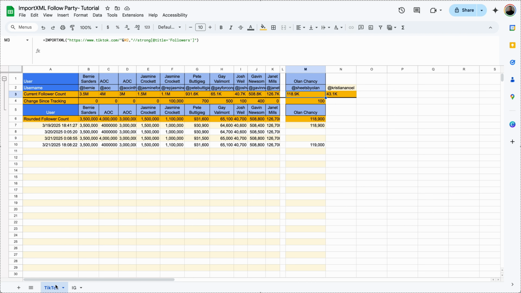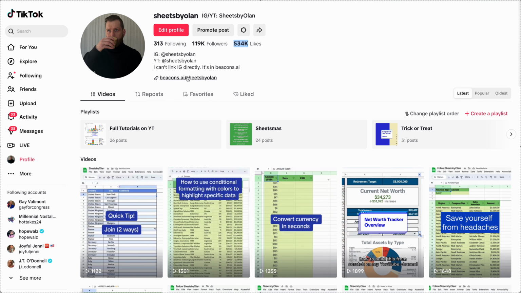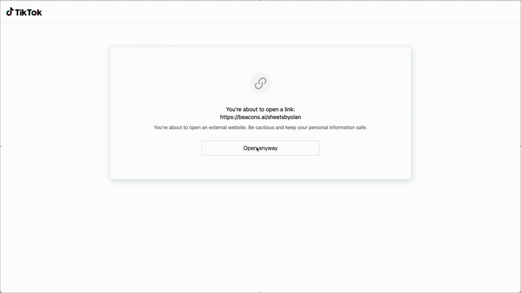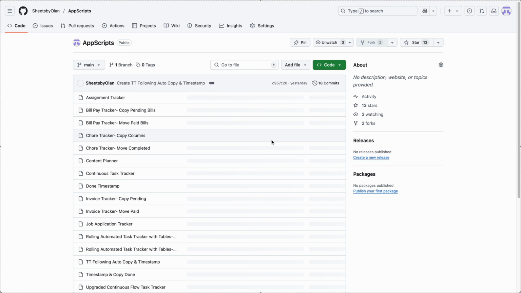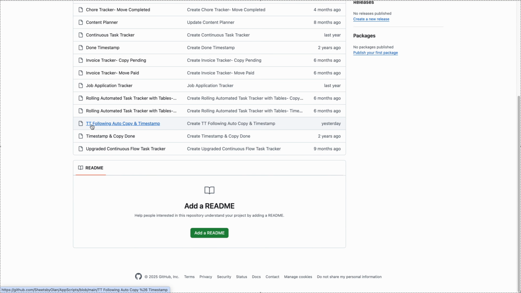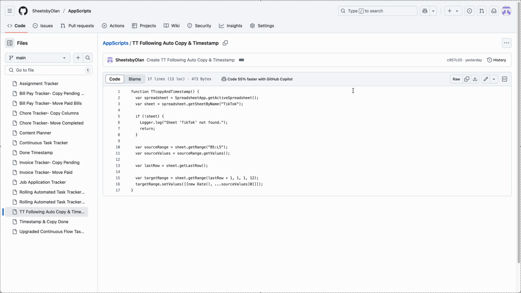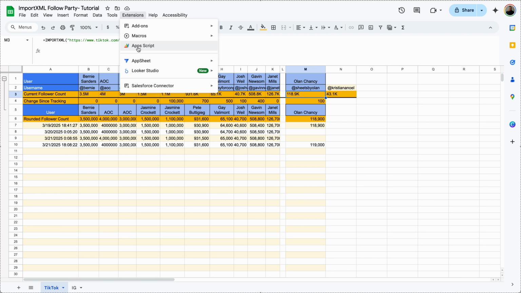All right, so now if you want to, you can make a version for yourself. For simplicity, I went ahead in my Beacons. So if you go to any of my social media pages, go to beacons.ai. And then you go to my GitHub. So it says appscript-codes. Down here towards the bottom, I have TikTok following auto copy and stamp. You can click on that. And this will bring you the code. So all you have to do is hit copy. And then you'll paste this inside your app script. So your app script will be under extensions, app script.